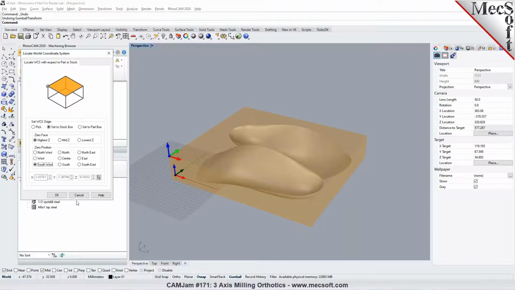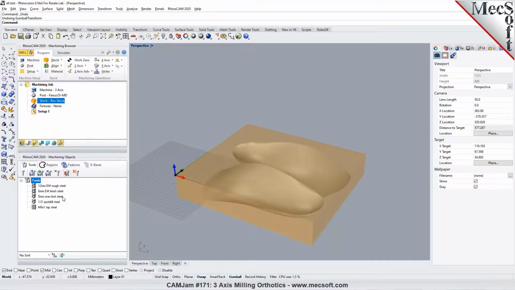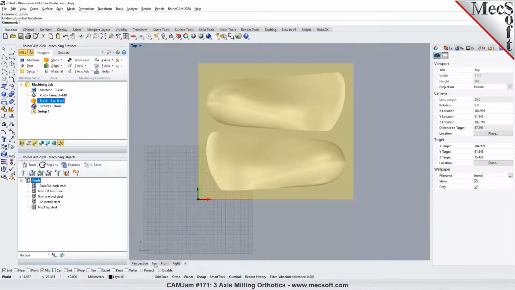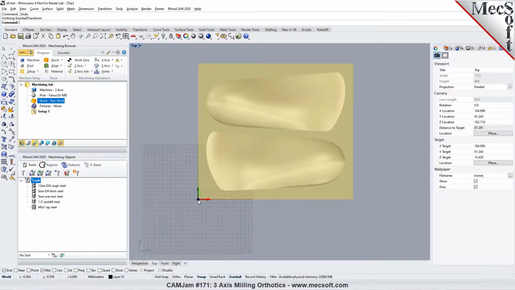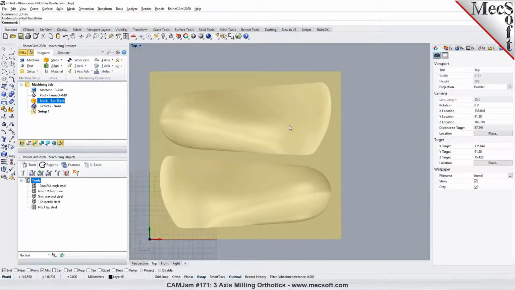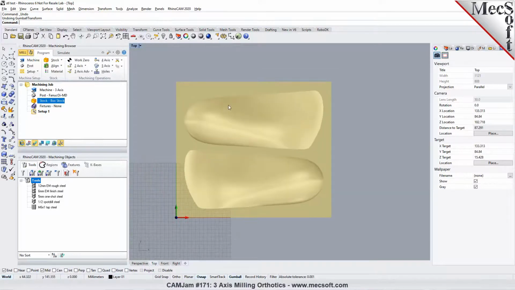Then we'll pick OK, and you'll notice that the origin is being set to the top of the stock in the Z, and then it's set to the lower left corner, which is the southwest corner. Any questions so far? No. Okay. Now we wanted to machine these two features in here.